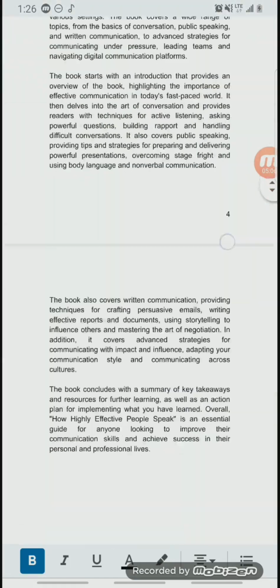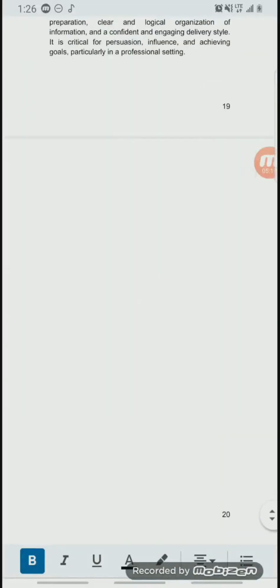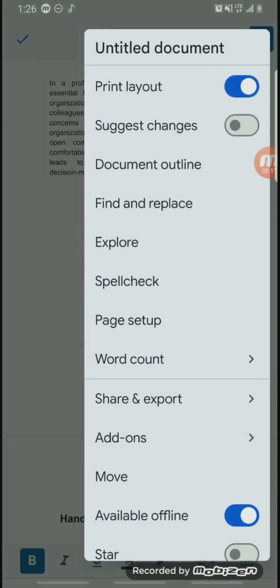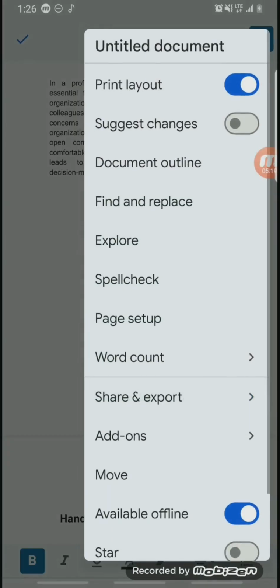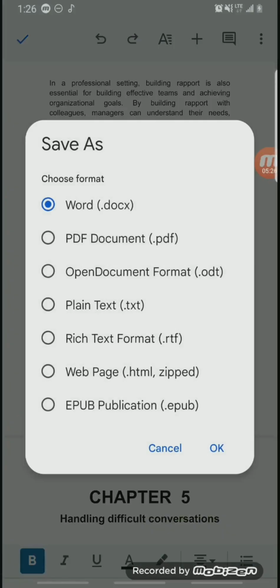So now that we have our book that is well formatted, the next thing you are going to do is click on this three dots button right here at the top. Once you click, you come to where it says share and export. Once you click, you see save as, then you click on save as. So the Kindle version of your book, when you want to upload it, you upload it as a document, and your paperback, you upload it as PDF document.